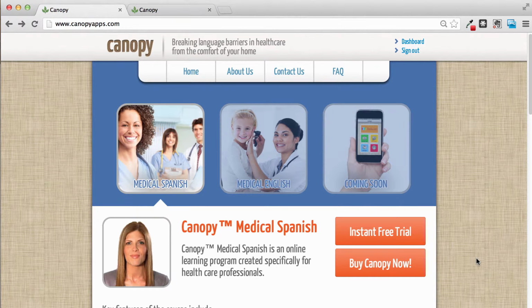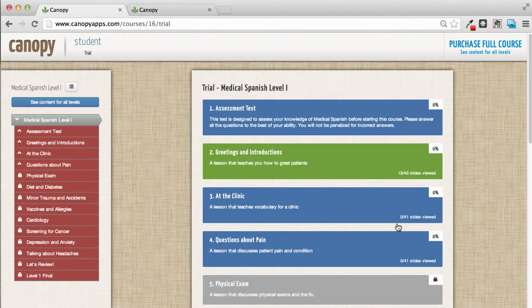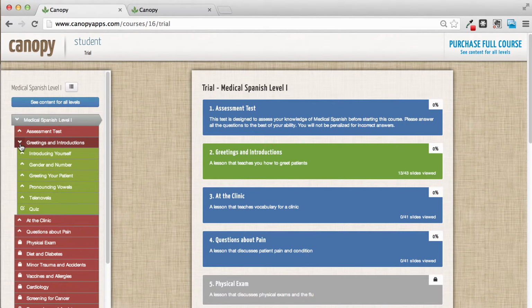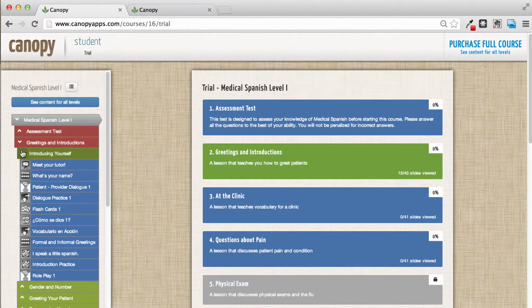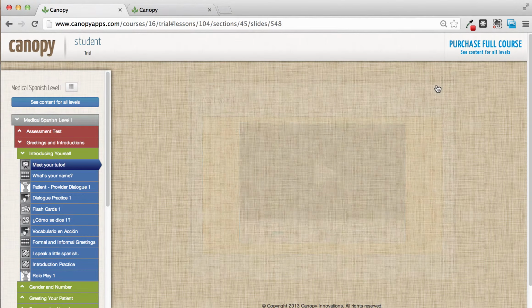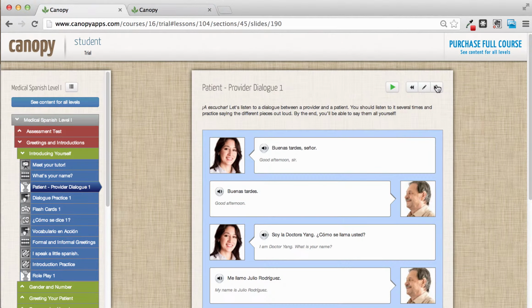First, I'm going to go into the course front end, and you can even play around with this yourself, no account needed, by clicking on the instant free trial button on the home page. The courses are organized in a tree-like structure, which you can view on the left. Each course has many lessons, which have many sections, which themselves have many slides. Slides are the actual exercise pages, of which there are about 20 different types, and I'm going to quickly go through several of these.